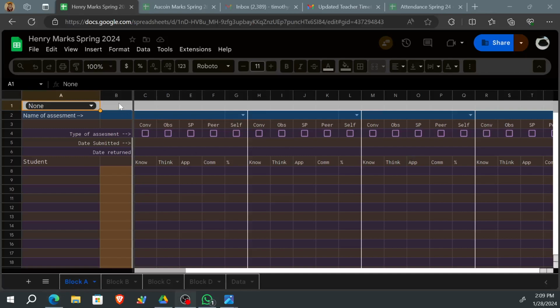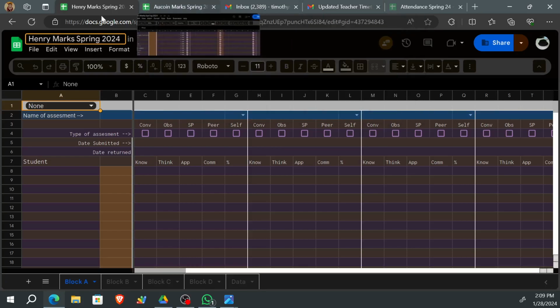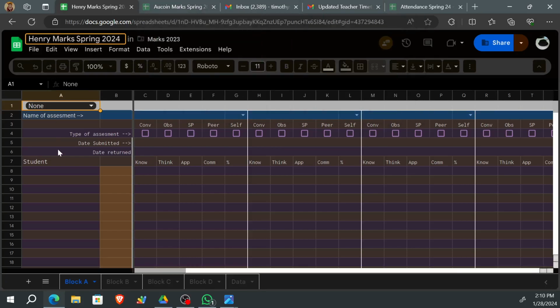Okay, hey everybody, you're going to get an email, and it's going to have your marks in there if you've requested a marks program built for you. And it's going to have your last name, Henry Marks, spring of 2024. This one happens to be for Mr. Henry. Alcoin is up here, and then I'm making others as we go.